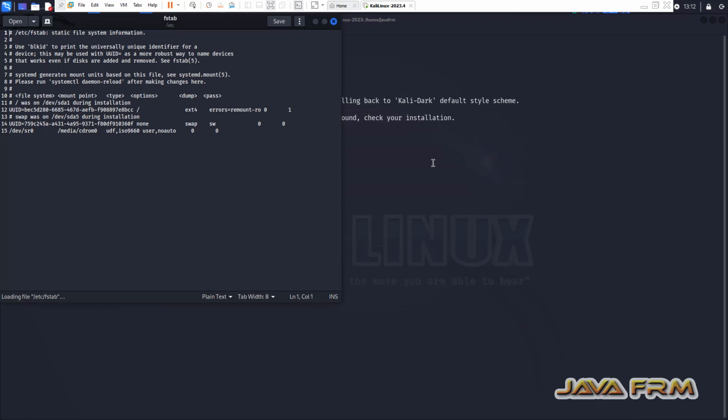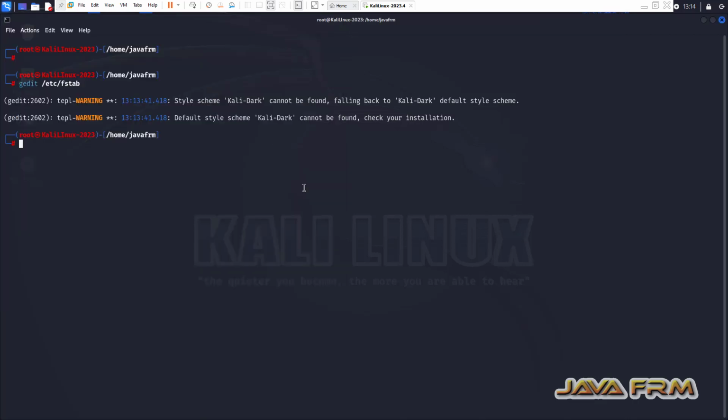I am going to edit /etc/fstab and add this line: vmhgfs-fuse space /mnt/hgfs space fuse space defaults comma allow_other space 0 space 0. That's it. Now next step, I am going to create one directory under /mnt. It will be hgfs.